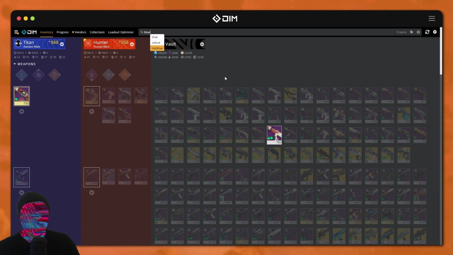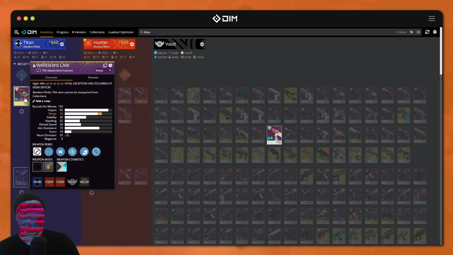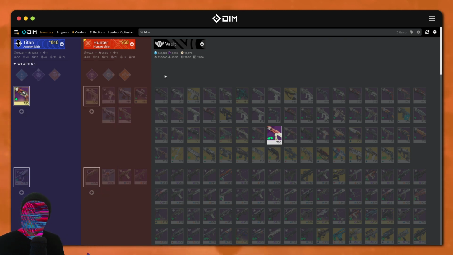So when I just typed in blue, that's just a string search, and it's going to search for anything in the item. So that could be in the name, as with this Dustrock Blues. It could also be anywhere else in the item. So in this case, in my Warden's Law, it's my shader. So just typing a string is nice, it'll get you some things, but be careful what you're searching for because anything in that item will get returned.